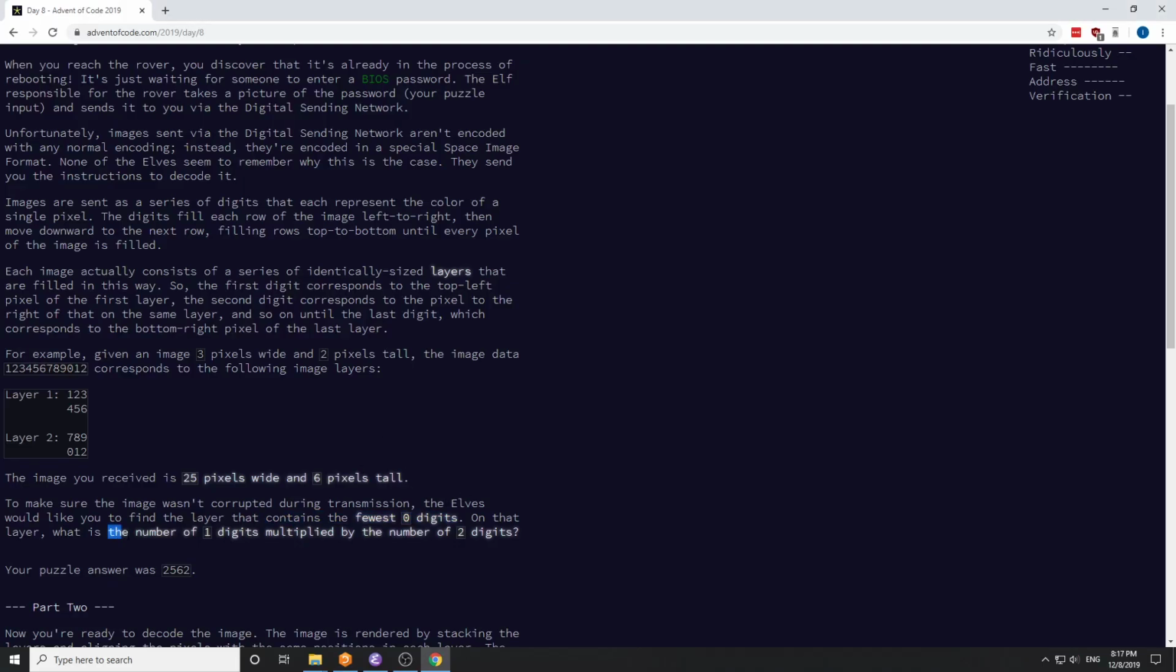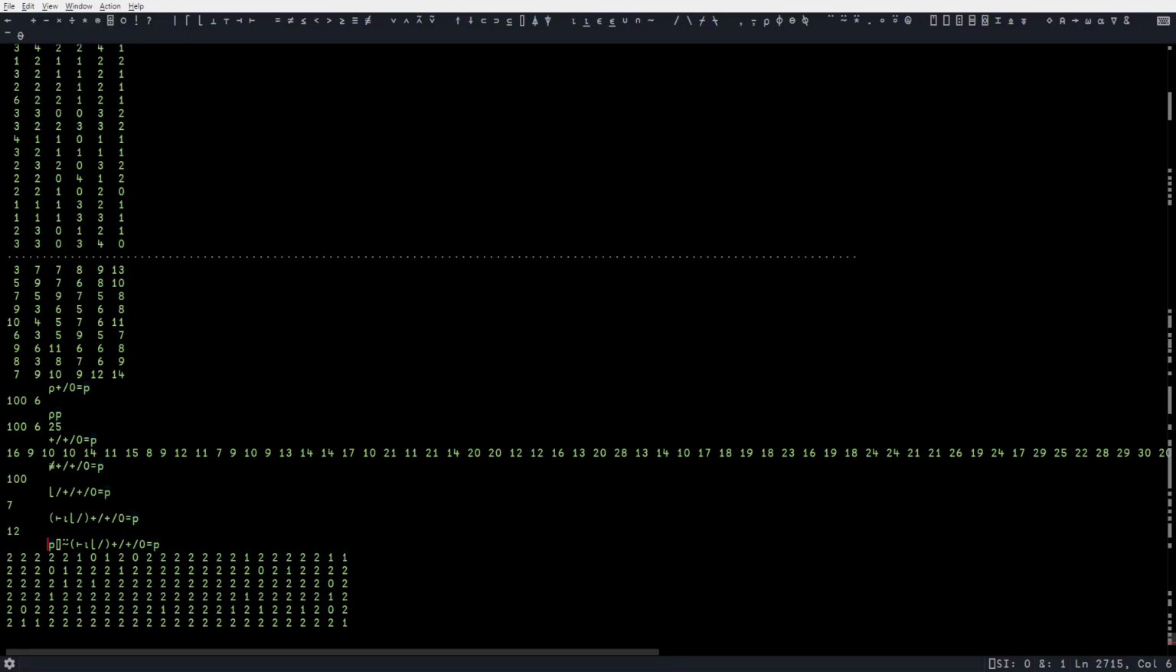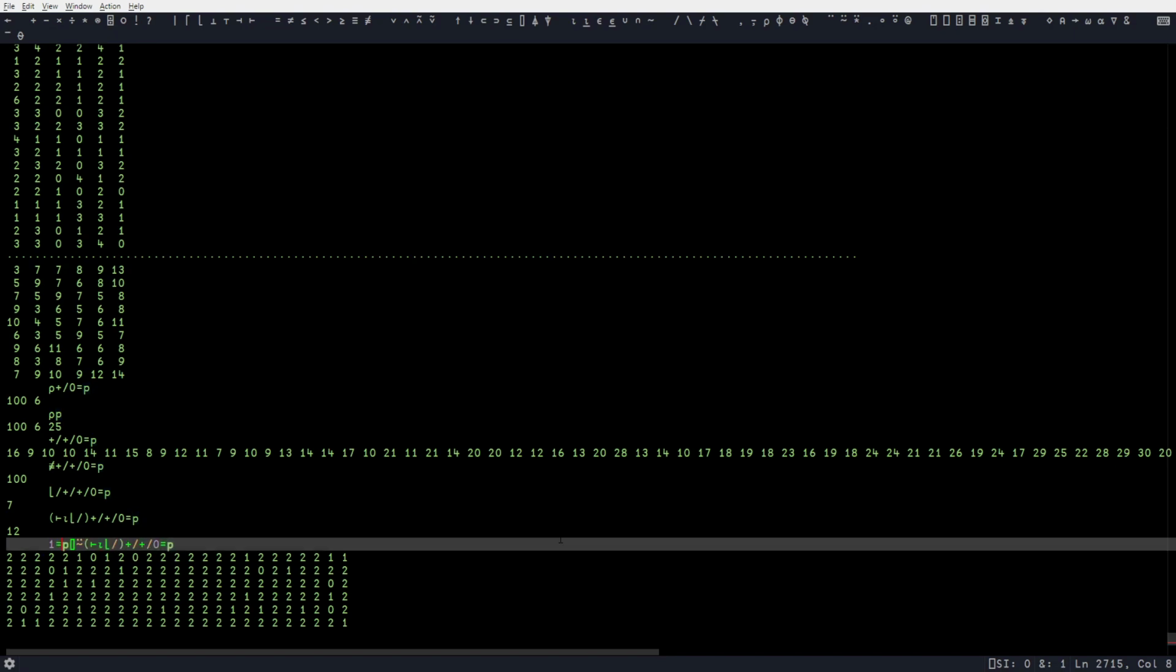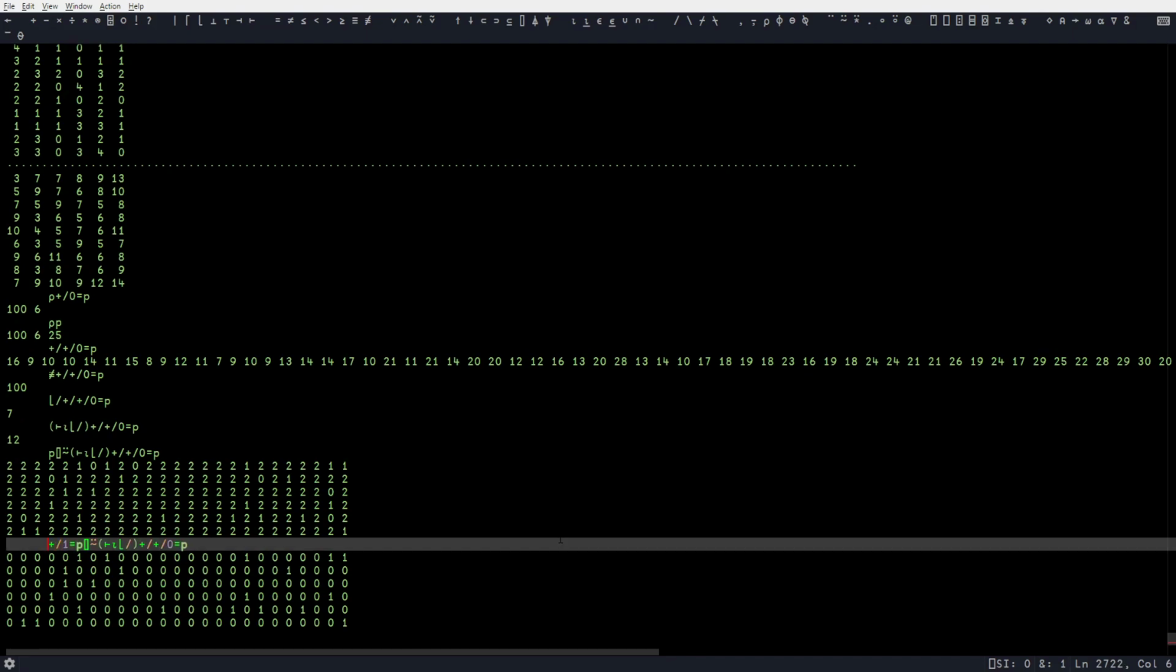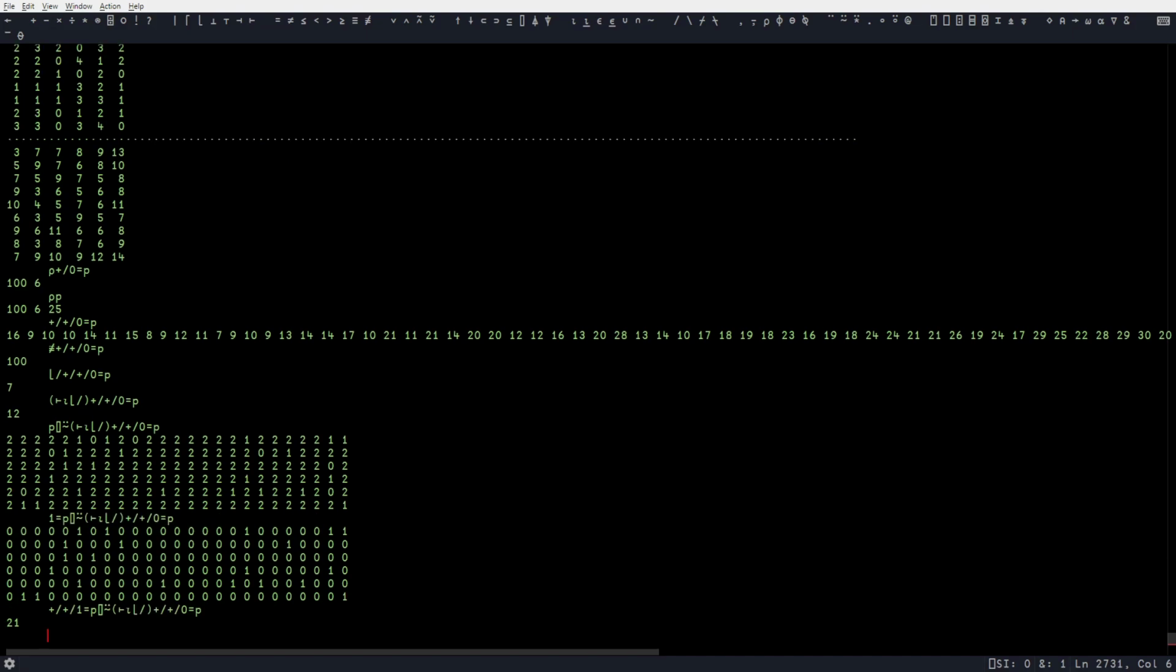On that layer, what is the number of 1 digits multiplied by the number of 2 digits? Fair enough. So there are a couple different ways to do this, which is why I like APL, by the way, because you have this kind of flexibility. But what I ended up doing was, we can solve this the same way that we did with zeros. We can say 1 equals, for example. That'll give us all this stuff, and then we can sum it twice to get 21.